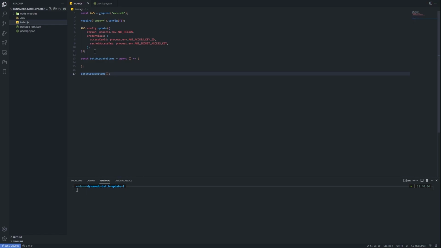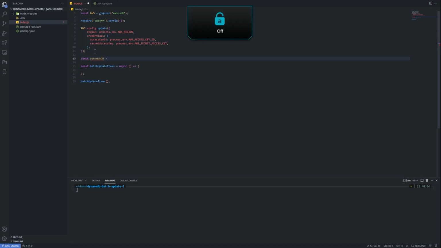So now let's get started. We'll get started by adding this DynamoDB object here. What we'll do is a new AWS.DynamoDB, and we'll pass it the API version, that is 2012-08-10. So now our main function is batchUpdateItems, where we'll be implementing the logic.